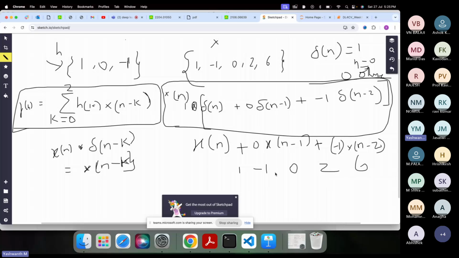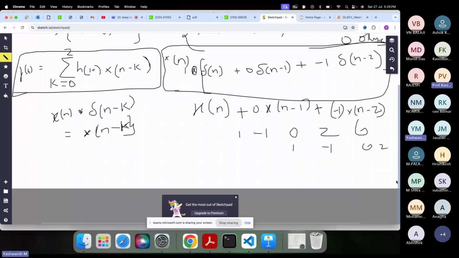Slide this by 2 units right. If you slide this by 1 unit, it will come here. Slide this by 2 units, it will be like here: 1, minus 1, 0, 2, 6. So 6, multiply this by 1, minus 1. That's it. And add them. Add it. That's it.